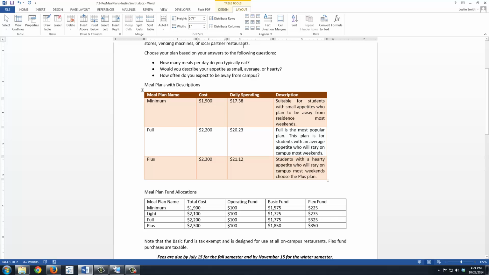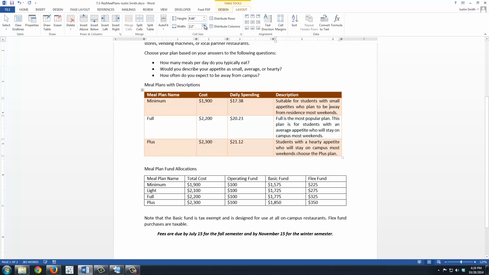And on the description, we're going to increase its width up to 2.3. So we're going to select anywhere in the description tab and increase it to 2.3. And there's that.